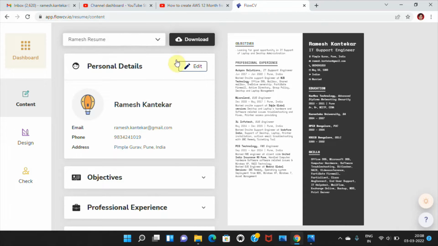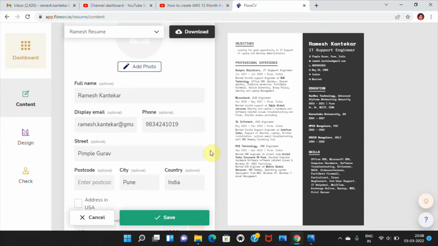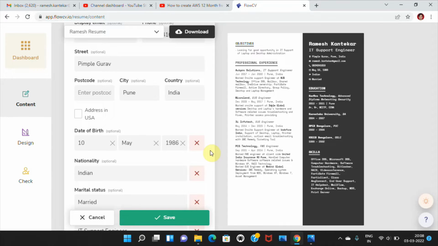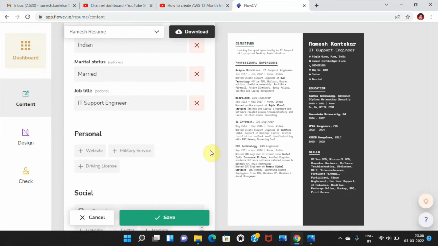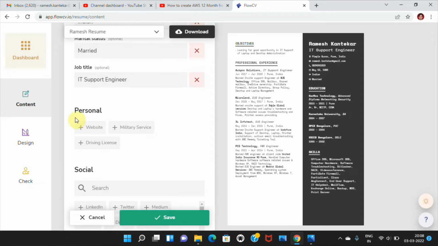So I already have one resume. We can edit personal details. In personal details, we can put our name, email ID, phone number, address, and date of birth. All the details are here. Job title. We can put our social media. In personal details, we can put a website and other services.